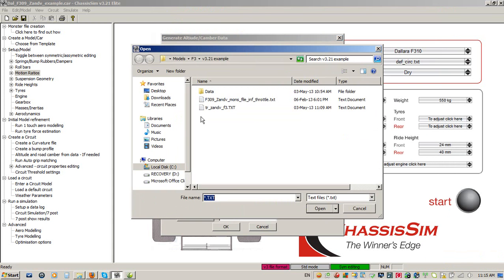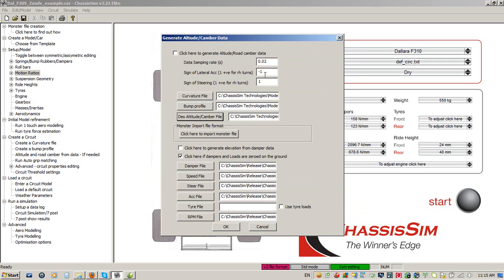And now I'm going to specify where I want my desired altitude road camber to live, which is altitude road camber Zandvoort, and I'm going to click on open. And now I'm going to click here to generate my altitude road camber. I make sure that the sign of my lateral acceleration is correct for my data, which in this case is -1 because left-hand turns are recorded as positive G. And in this particular data set, right-hand turns showed positive steer angle. I make sure that my loads are zeroed on the ground, which is the case for this monster file.